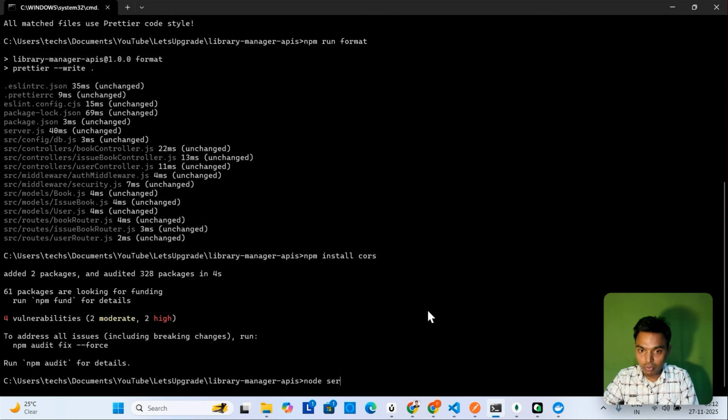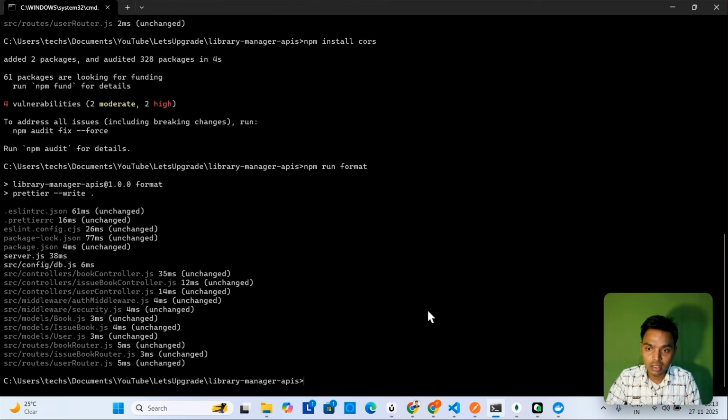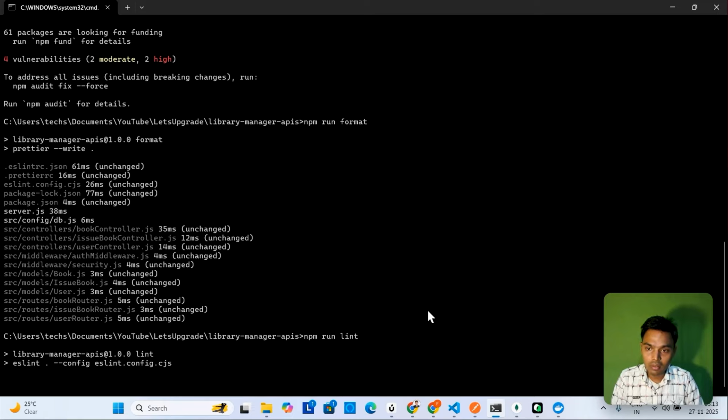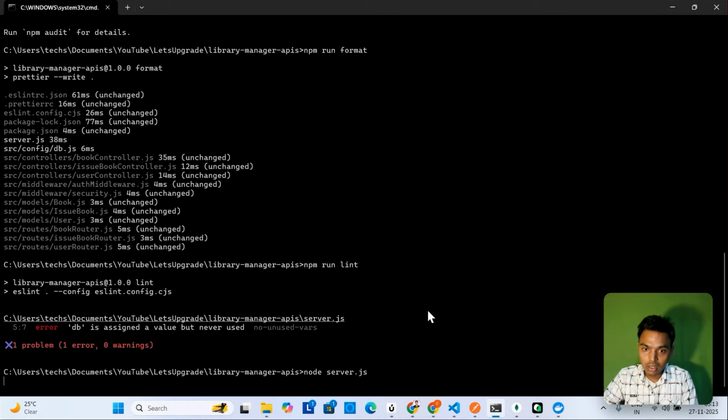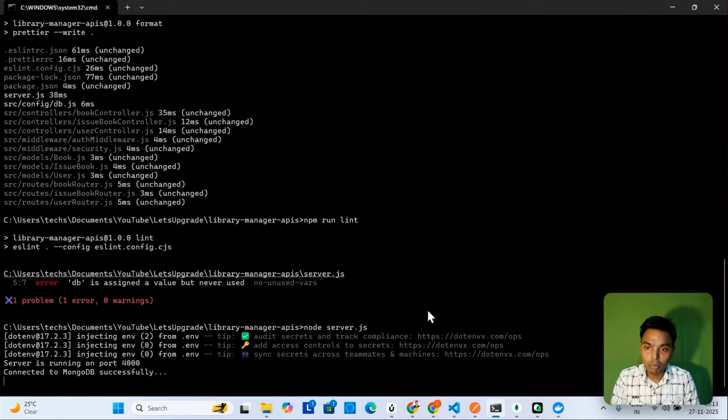First of all, one more time we can fix the prettier and all things. Prettier is okay, and also lint is okay, no issue. Then we can run our project with node server.js to see whether it is running perfectly or not. Server is running on port 4000, and MongoDB connected successfully.